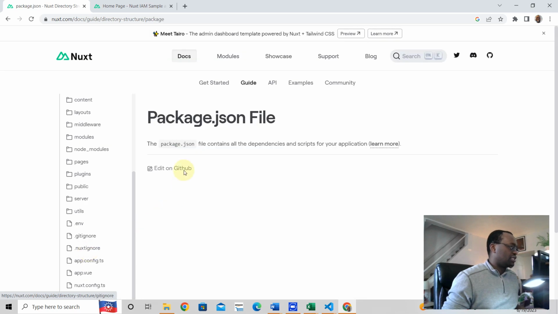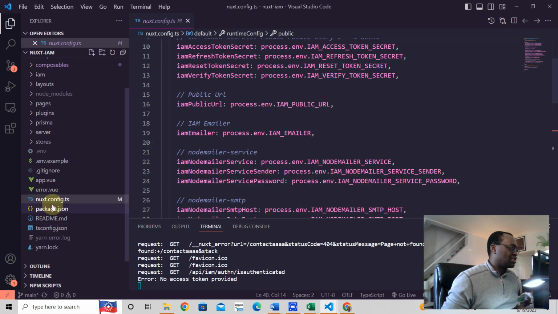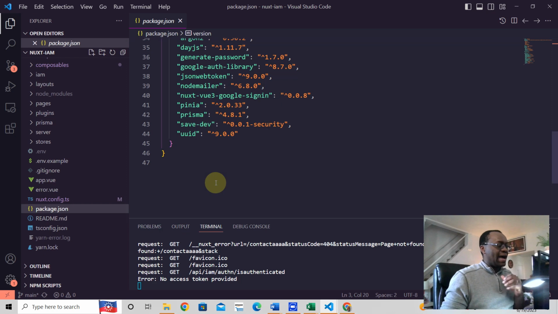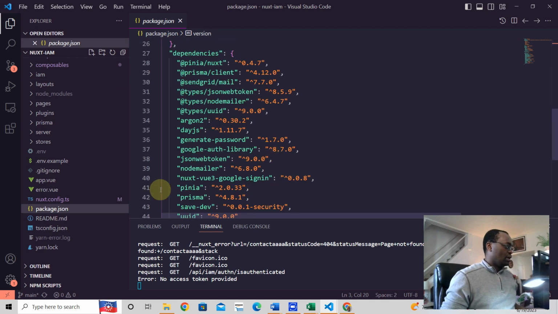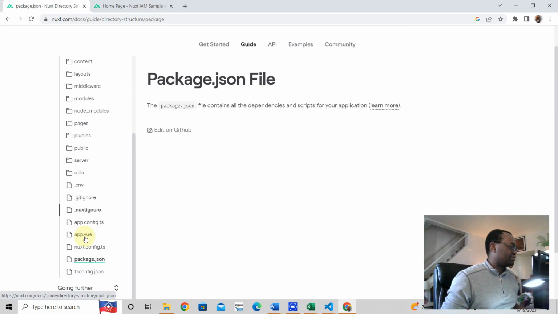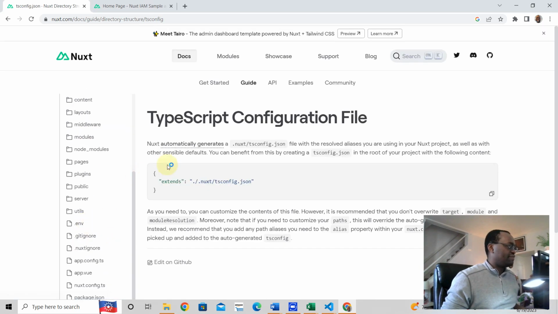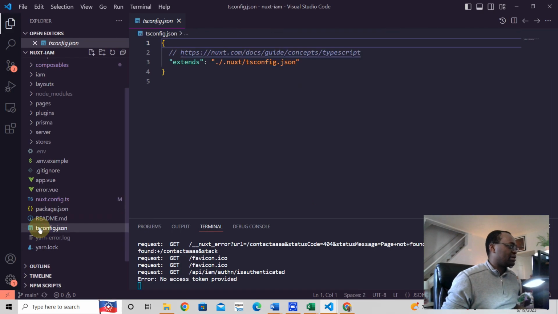Then you have your package.json, which lists all your dependencies and scripts, so you don't really mess with this unless you want to change the name of your package for npm. All right, excuse me. README, that's not part of Nuxt. Then you have the tsconfig. Nuxt automatically generates a tsconfig file with the resolved aliases you're using in your Nuxt project, as well as other sensible defaults. Do I have that here? Yeah, I do have that. I never really had to use this. And that's really about it. I'm using Yarn, so you have the Yarn lock file here.